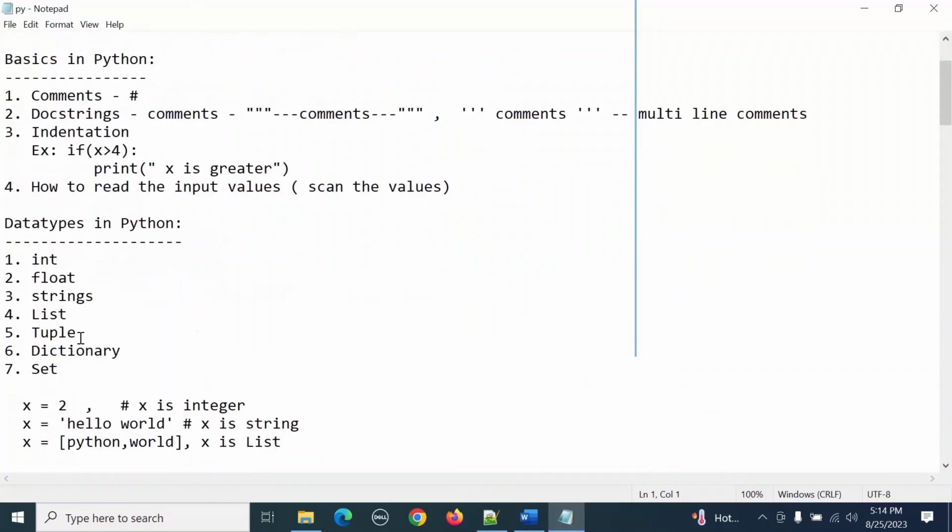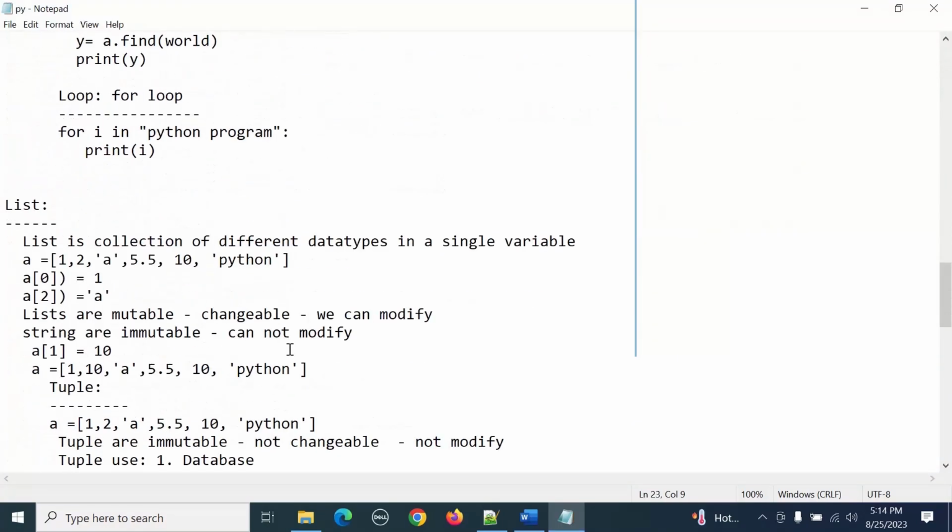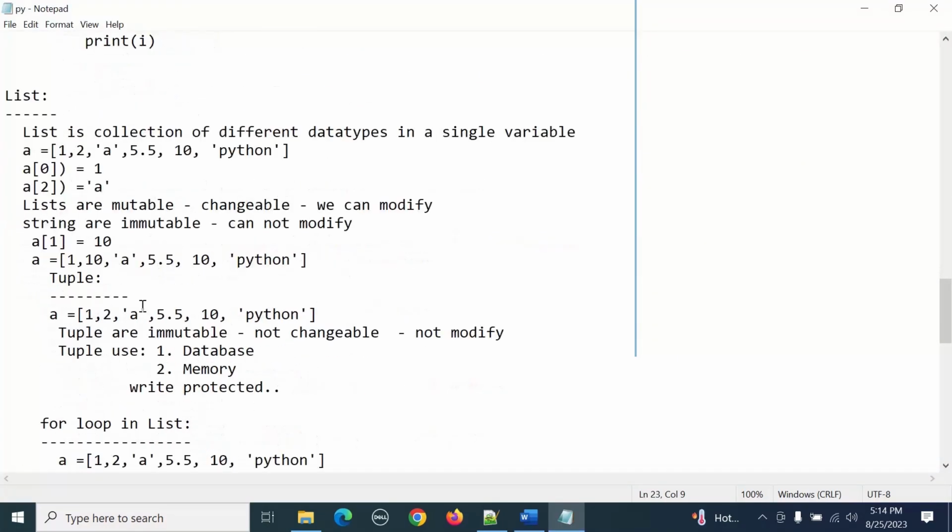Next data type is tuple. The tuple is a data type which is similar to the list, but here the brackets should be like this. Tuple is immutable. That means we can't modify it. Actually, this tuple can be generally used in database operations and memory operations, and it is write protected.